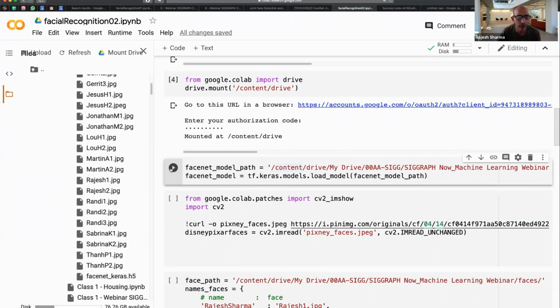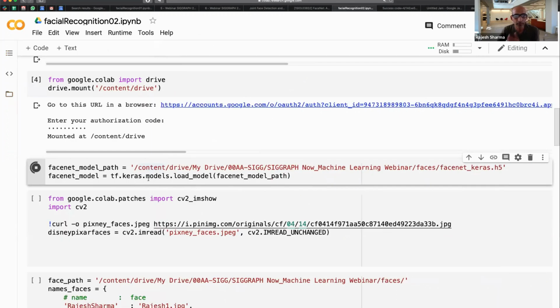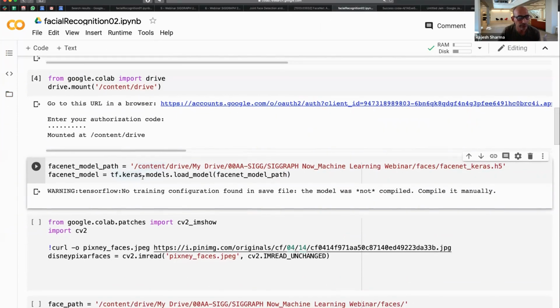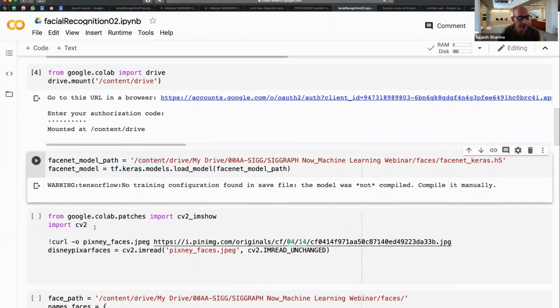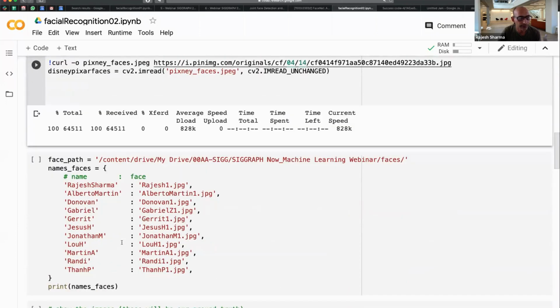So that's it. We are going to load that FaceNet model from the drive. Let me just close this so we have more space to see. Okay, so it's going to load it up from the drive. It takes some time sometimes. Okay, so it's done. And this is just the code we had last time. We don't need this.